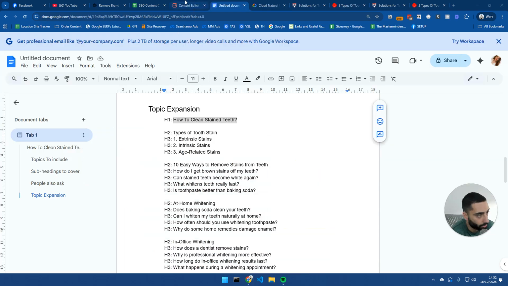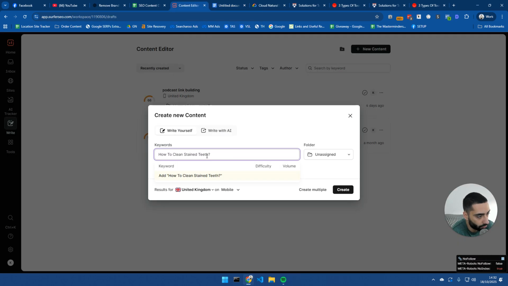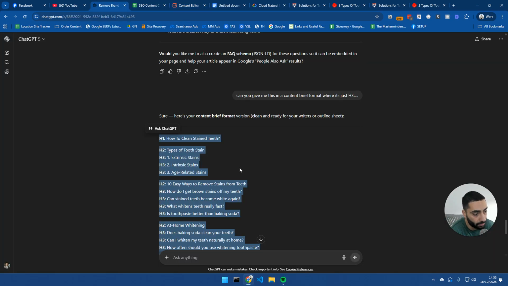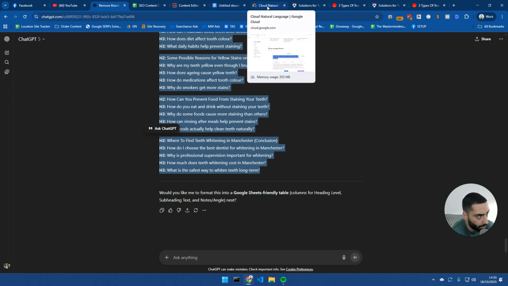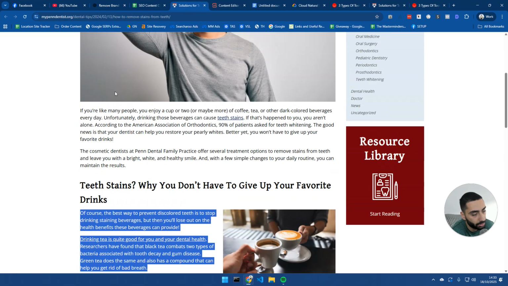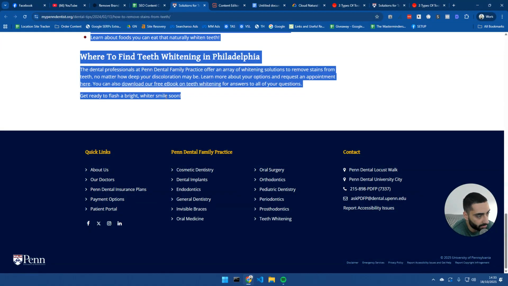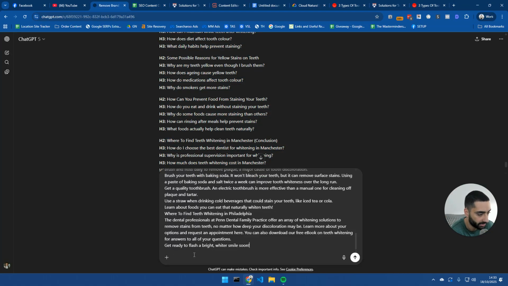So all I'm going to do is use the H1 here on this. Now, we aren't actually going to write the content inside Surfer SEO. Everything that I'm showing you guys can also be done in ChatGPT. While this is doing its thing, I'm going to show you guys how to do this exact same process. It might not be 100% accurate, but we're going to at least try, right? So we're just going to copy all of this and paste that in there.